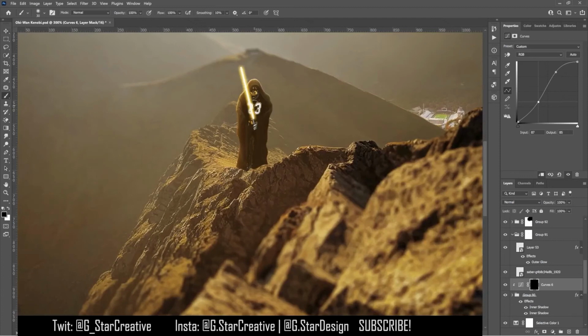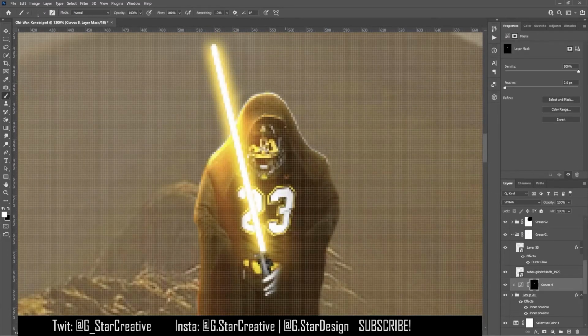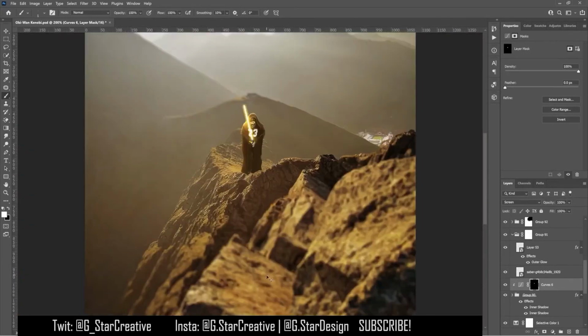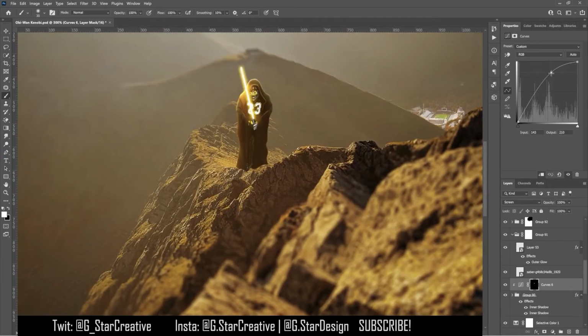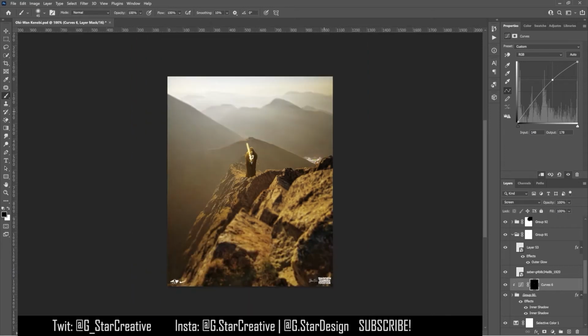So there I just brightened him up a little bit where the lightsaber would be glowing on him, and then I painted on some glow on the edges of his cloak, and basically just tried to make it look a little more realistic with the light hitting it. It's not perfect, but it's so far away that it's hard to see anyway, so I think I got it pretty good.